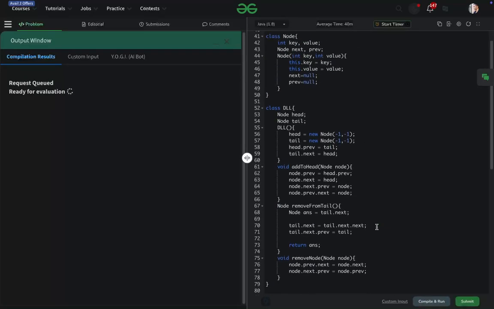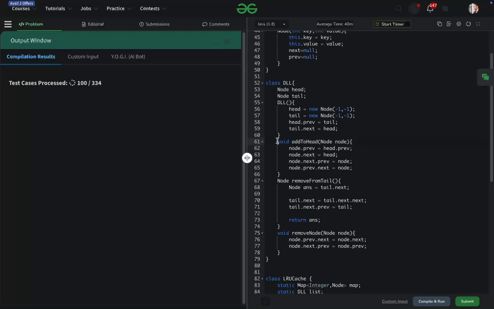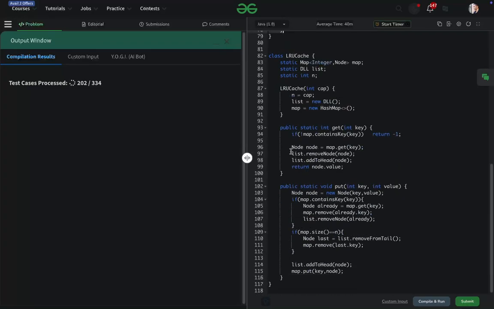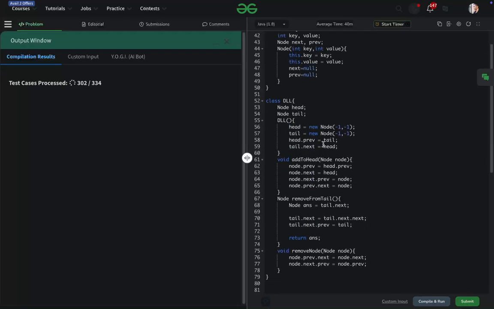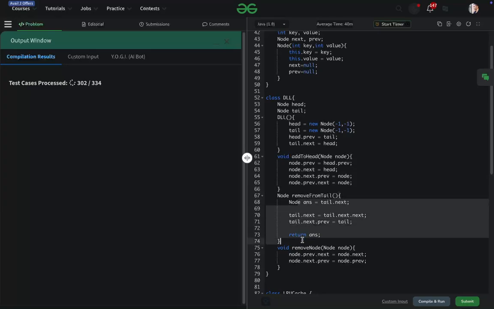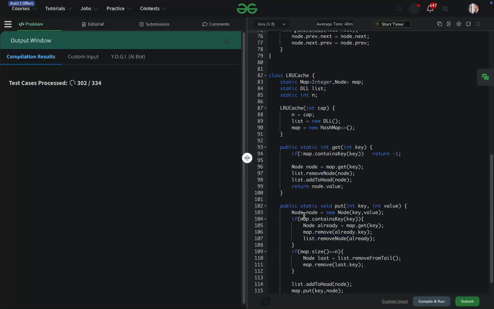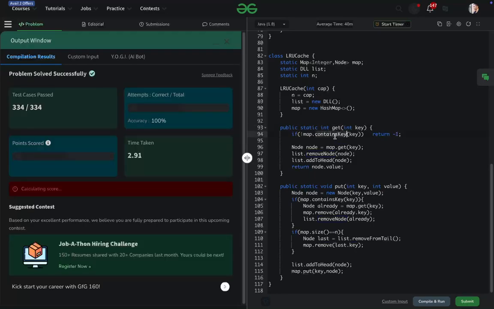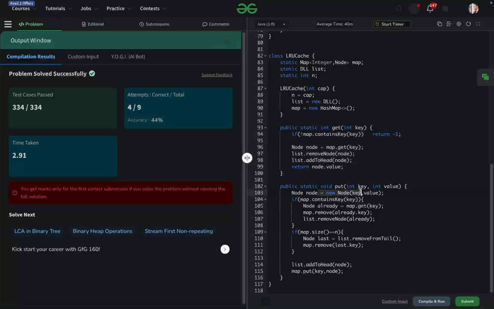And in between, let's talk about time and space complexity. So we have this add to head function. It will take order of n. We have this order of n. In the get function, it will take order of n. My mistake. It will take order of 1. This is constant. Remove from tail, remove node is also constant. Then the get function, this line is constant. Then everything else is constant. And this creation, this if condition, everything will work in constant time.